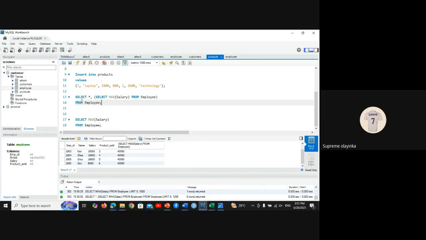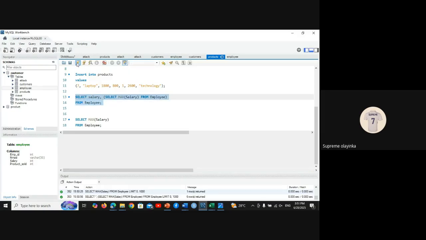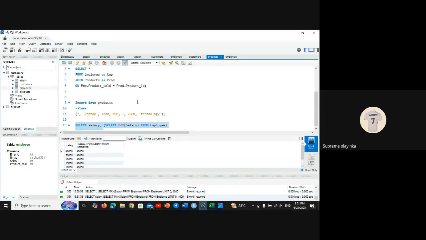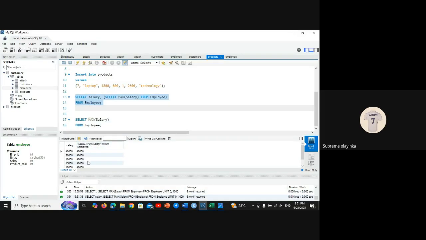So the first thing we want is select everything. Now it is selecting everything. Okay, let's say I don't want everything in this particular column. I just want the salary column only, right? But the next thing I need is the maximum. I want the maximum column. If I run this one, you can understand what I'm trying to explain. So we can see that I need the maximum column.